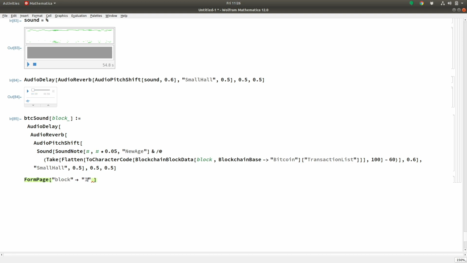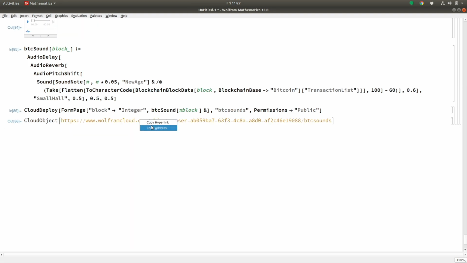All right, so I'm going to share this with you guys, so you can play with this on your phone. I hope this works. It's probably going to break a lot with some blocks, but anyway, I'm going to cloud deploy this, and this should actually work from your mobile phone. Let me call this Bitcoin Sounds. Add permissions as public. All right, and well, let me know if this works.